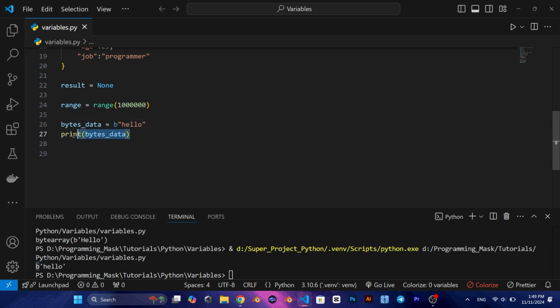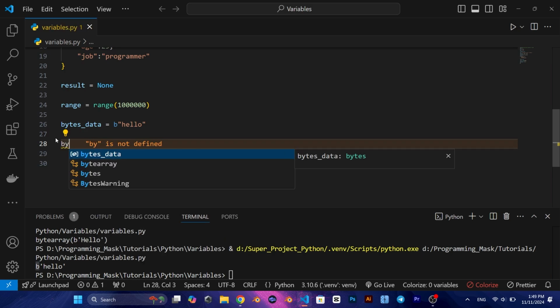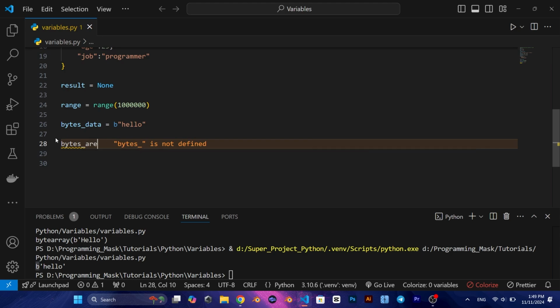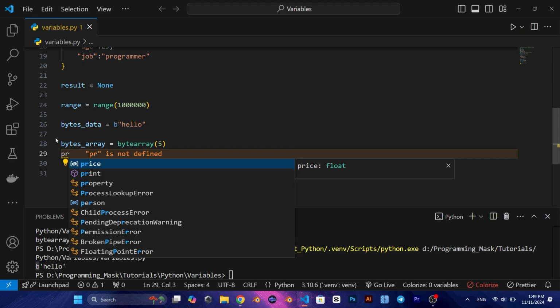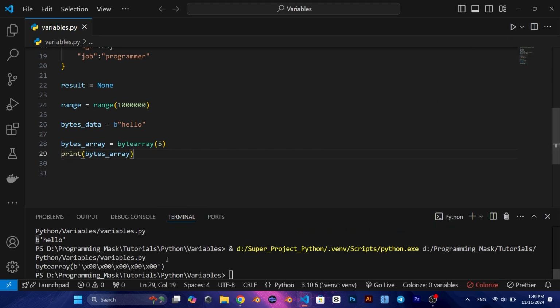Okay, so let's go to the next variable, which is bytes array. I say bytes array equals bytearray, and that's for example 5 here, and I print bytes array. It says bytearray and this. So as you can see, this has been converted to a bytes array, and this is used in binary data, so it's now binary data.